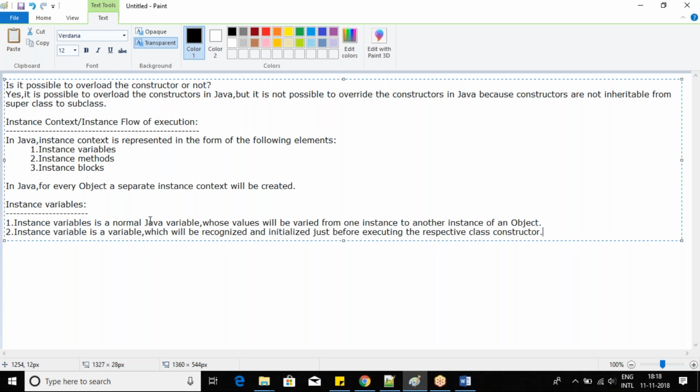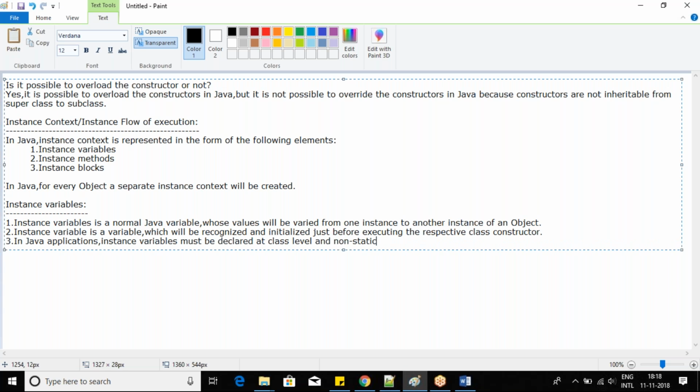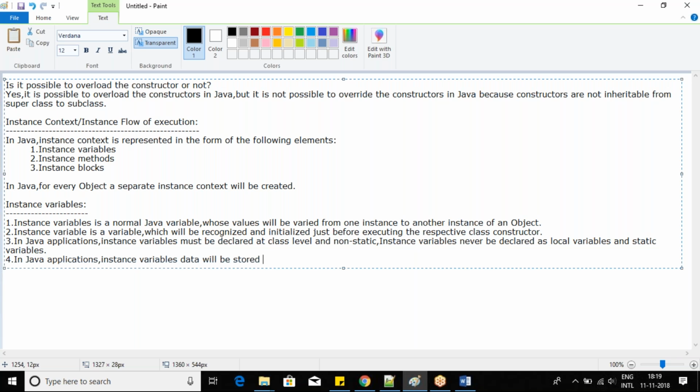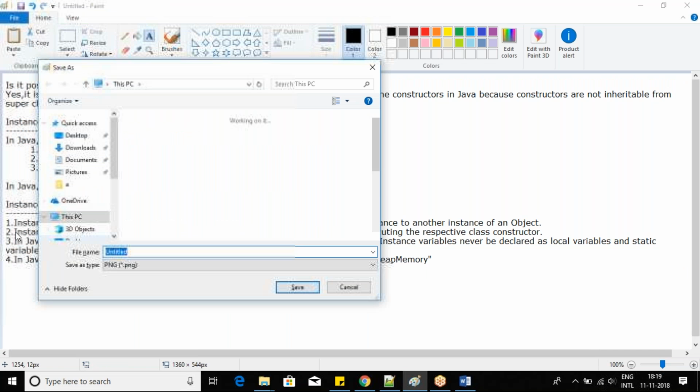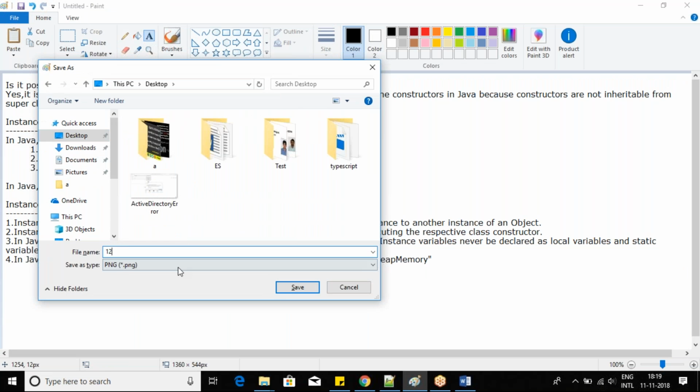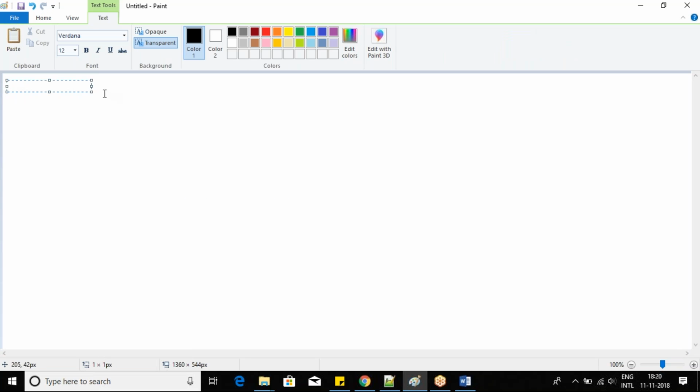In Java applications, instance variables data will be stored in object memory, that is heap memory. Okay, these are the points which come under instance variables. Instance methods here.